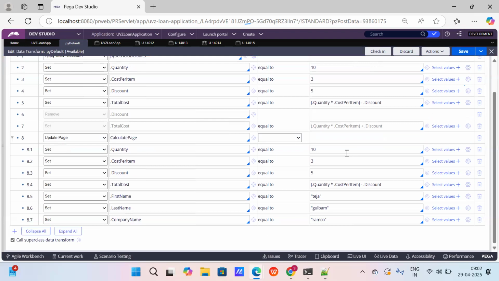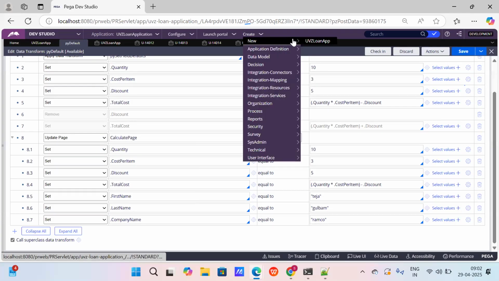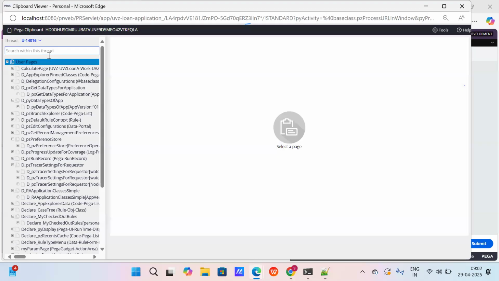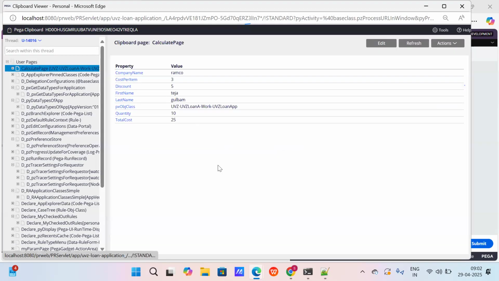Now, what happens? Now, tell me what are the things that are there in this calculate page if I try to run this. I'm trying to create a new thing. So go to the clipboard, calculate page. We have this first name.